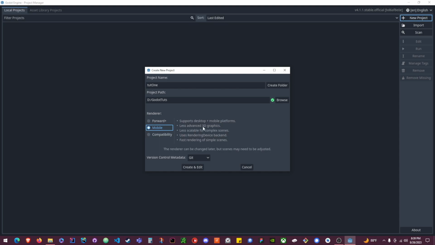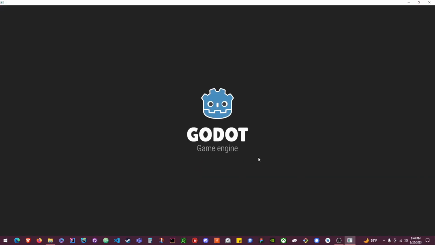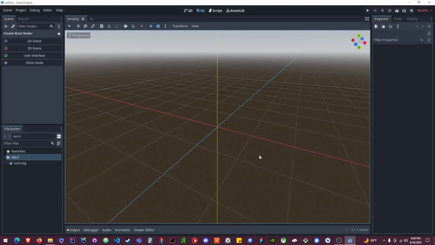So we're going to go with mobile right in the middle. It does support more than just mobile platforms. It supports desktops with basically your less advanced 3D graphics and so on. So middle of the road, that's for us. Create and edit. And it's going to open up the workspace scene. It starts you off in 3D.